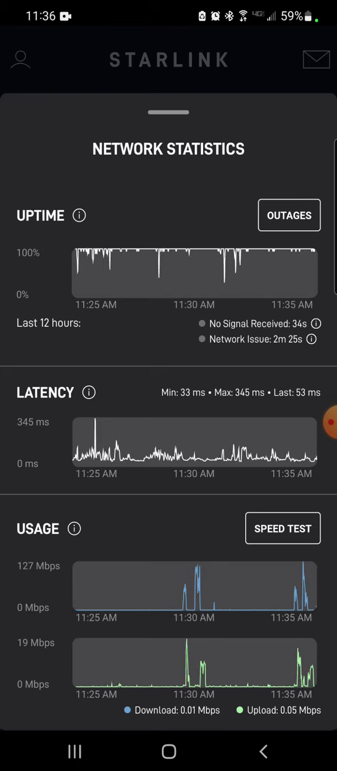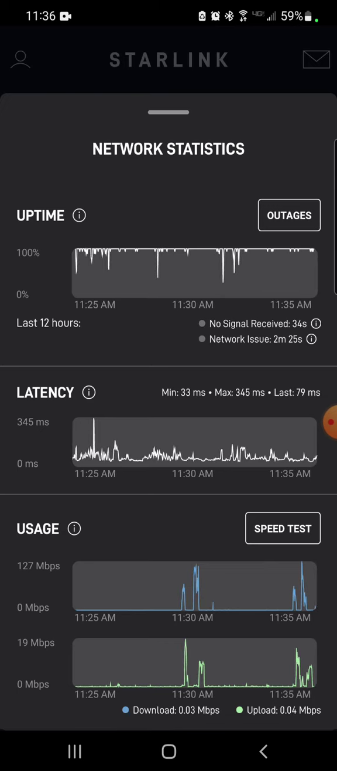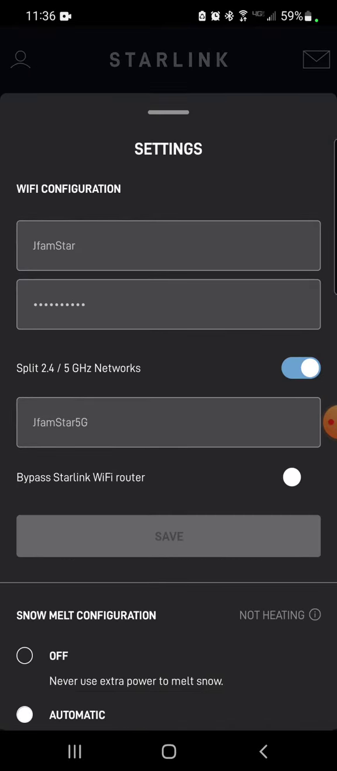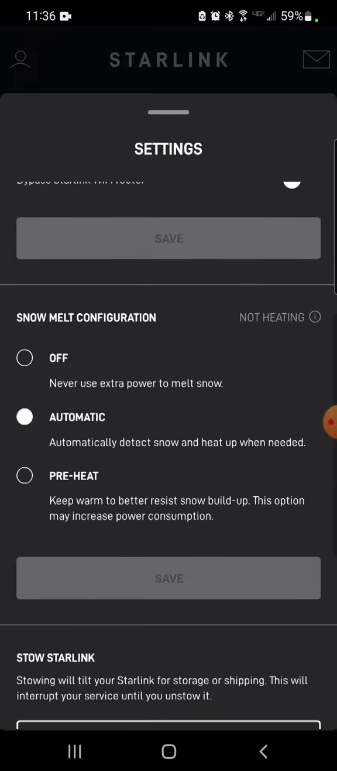I don't have anything streaming right now, but if I fired up a movie in the camper here, you would see that real-time usage right on this page here. And then under the settings tab, you'll see here that you can change the Wi-Fi configuration, the name, the password, those sorts of things. This thing has a snow melt configuration feature, which is pretty cool.